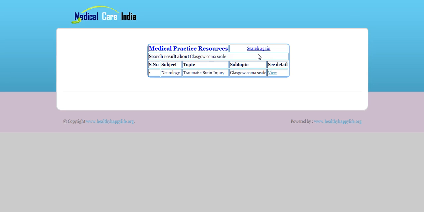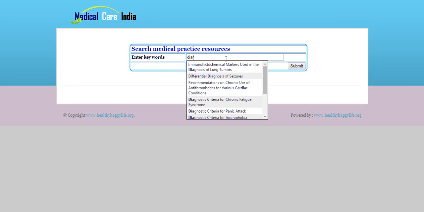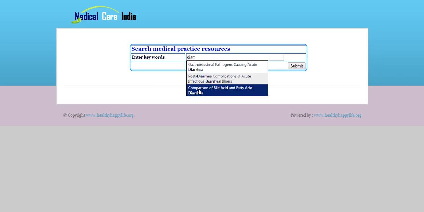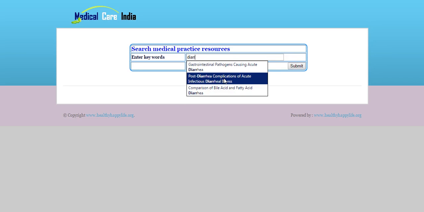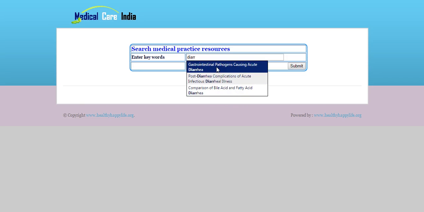Similarly, whatever is available and whatever you want to search, you can do it here. Suppose you want to know something about diarrhea, so write DIARR. These are the topics available in this knowledge base about diarrhea: post-diarrhea complications of acute infectious diarrheal illness, comparison of this, and gastrointestinal pathogens causing diarrhea.